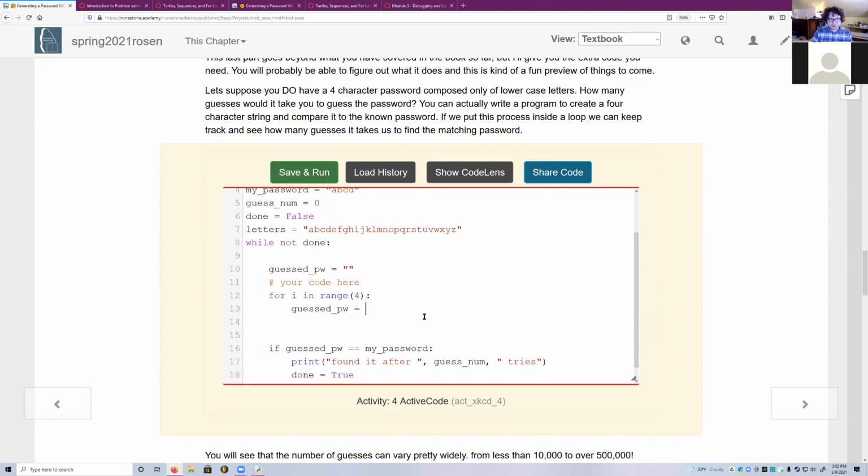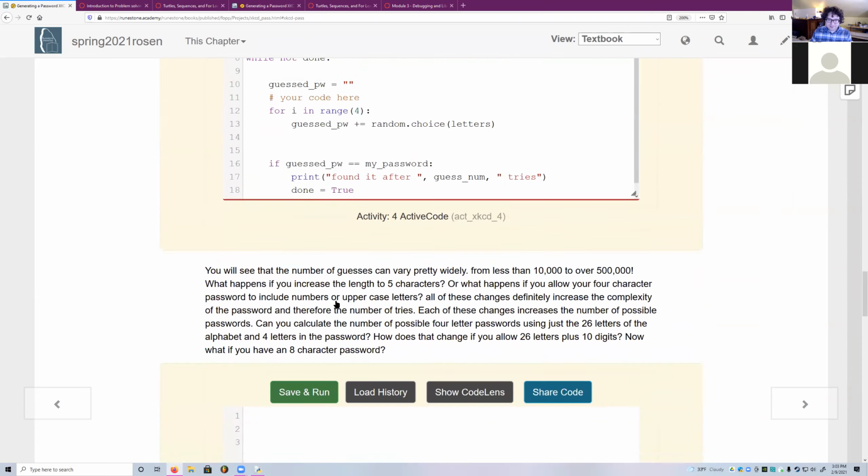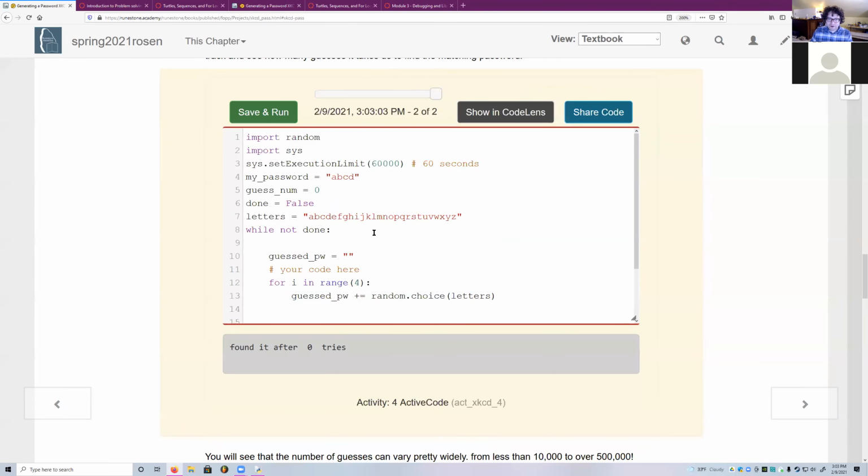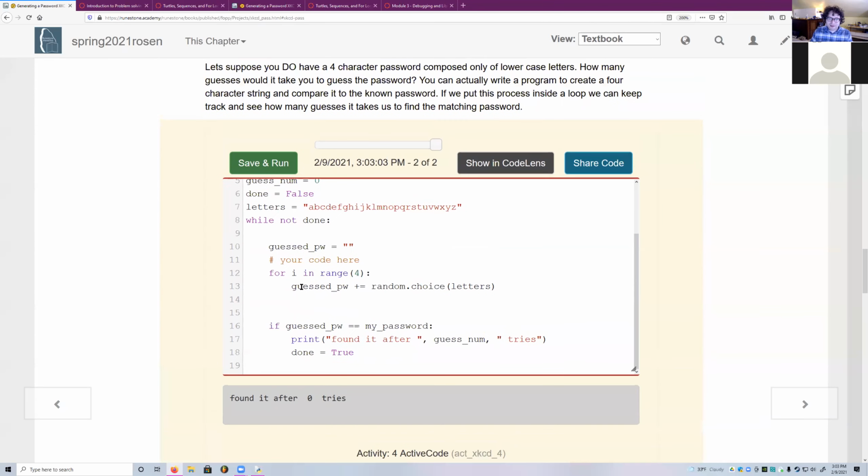Guess password is equal to random.choice letters, plus equals. And that's it, actually, I think. Found it after 0 tries? Oh, yes, yes.